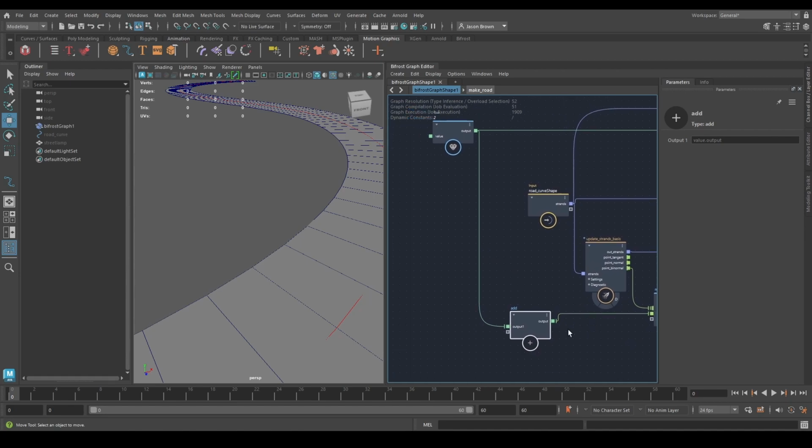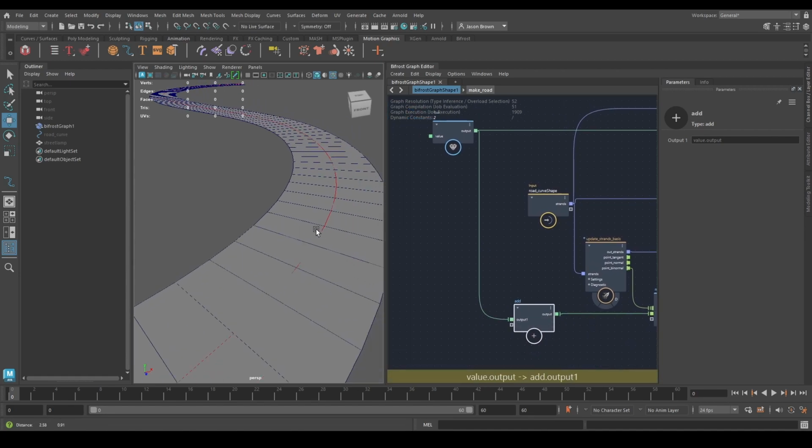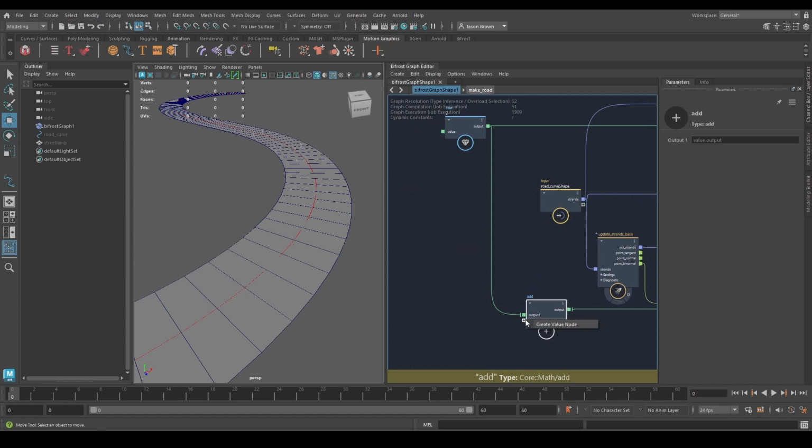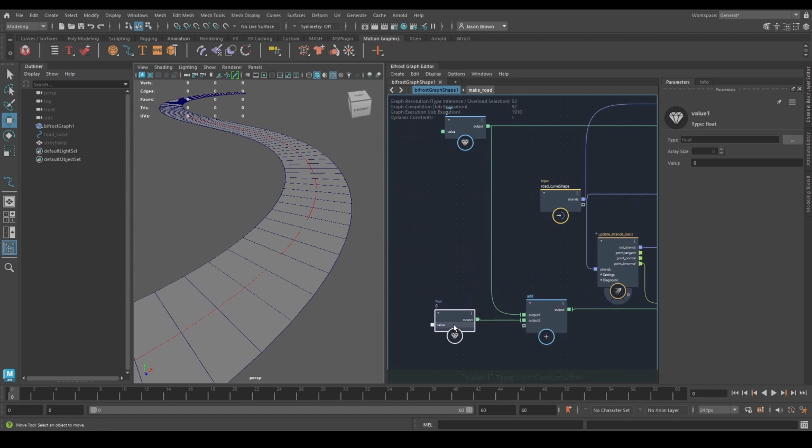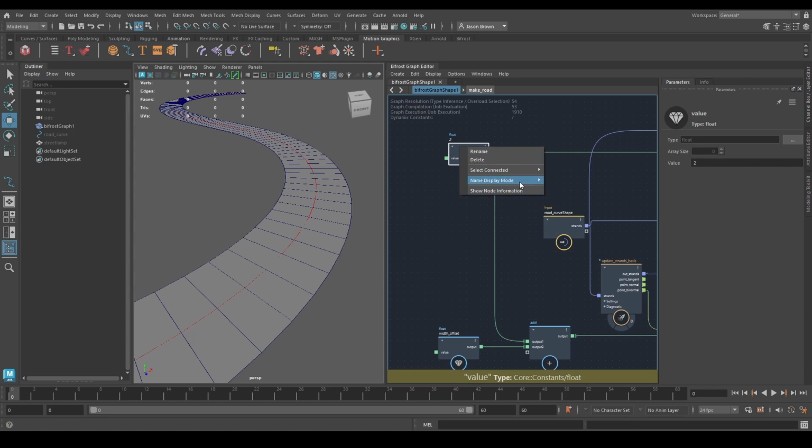Plug that in. So remember, this is what we're multiplying our displacement by. I'm going to create another value node, and let's get sensible while we're here. Change that over to name display node, turn it to name, and we'll call this width offset. There we go. Let's do the same over here.